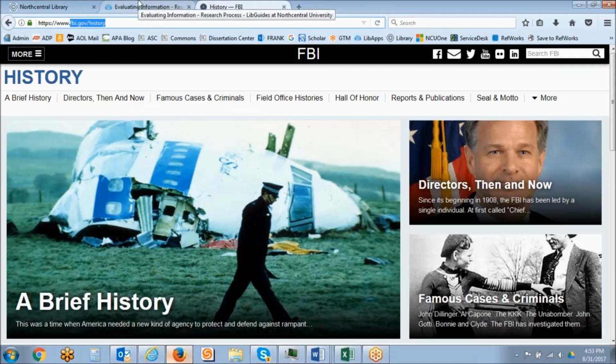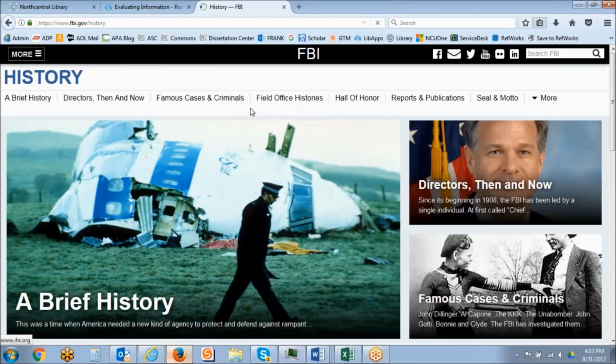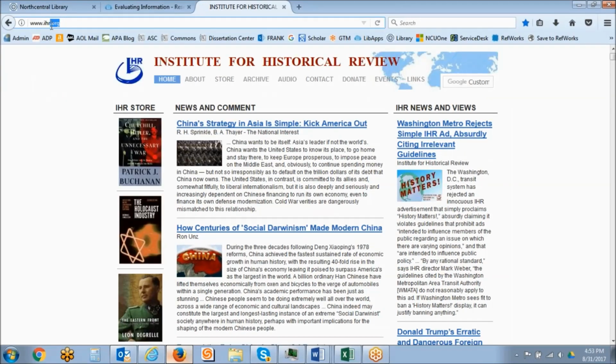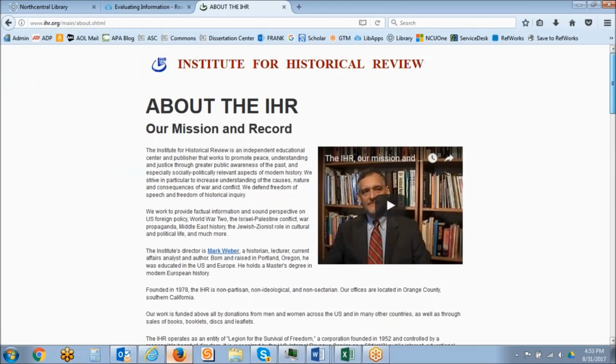Objectivity is the next thing that we need to consider. Does the author present fact-based information, or does he or she have an agenda? So just as an example, let's quickly go to the Institute for Historical Review. So this sounds like a very authentic organization. It is a .org. We could go to the About section to read a little bit about them. They actually have an introductory video here.